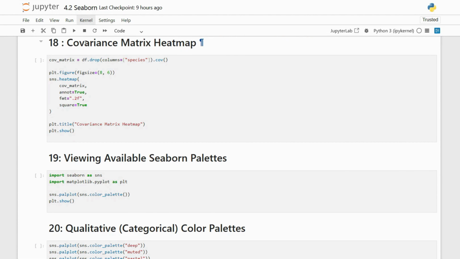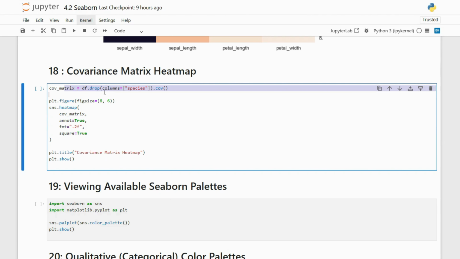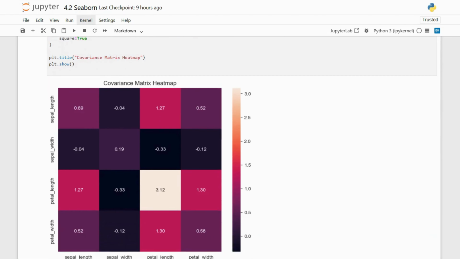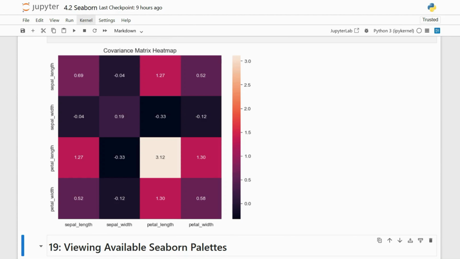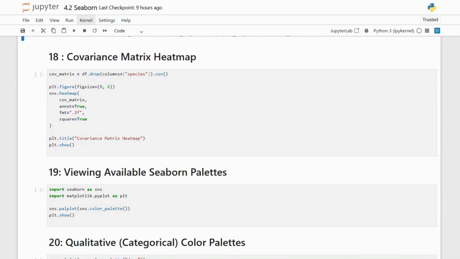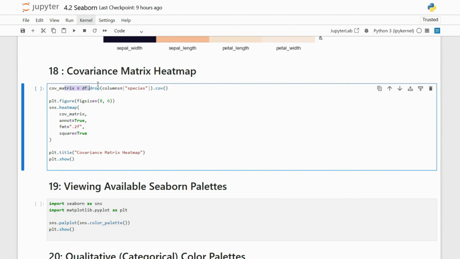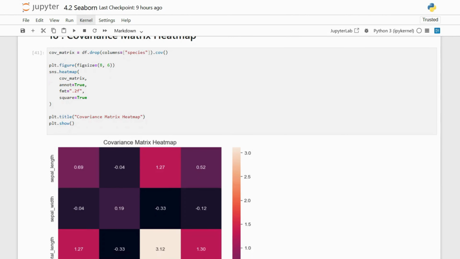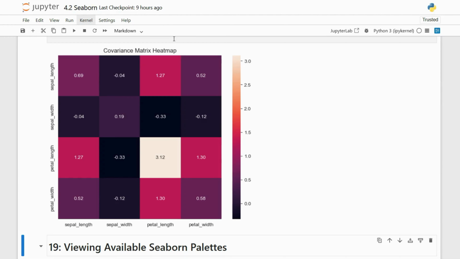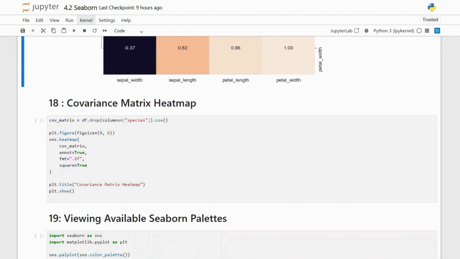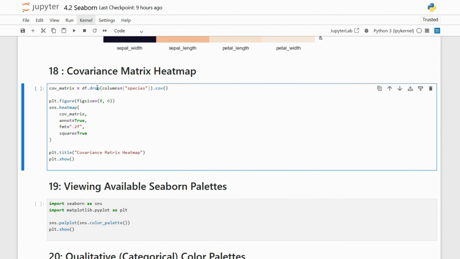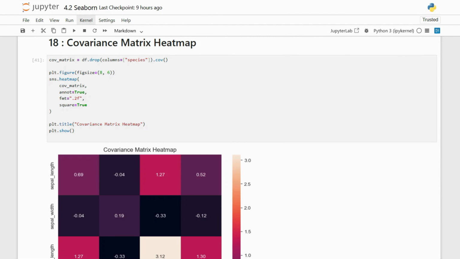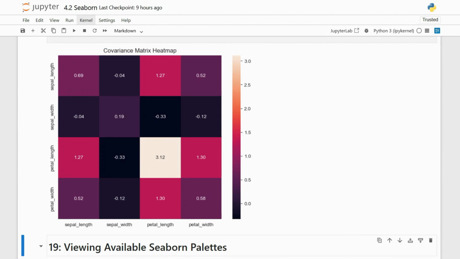A covariance matrix is created by excluding the categorical species column and focusing only on numerical features. The heat map visualizes how pairs of variables vary together, with annotations showing exact covariance values rounded to 2 decimals. Unlike correlation, covariance reflects both direction and scale, so larger values indicate stronger joint variation. The square layout and title make the matrix easier to read and compare across variables.